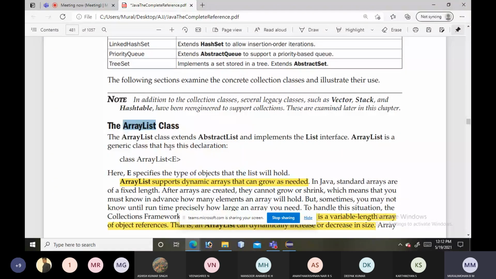So by these dynamic arrays, we can solve that particular problem, right? Now how to declare this ArrayList class? Just to see here, class ArrayList<E>. This E specifies the type of the objects that we are going to store inside this particular ArrayList.